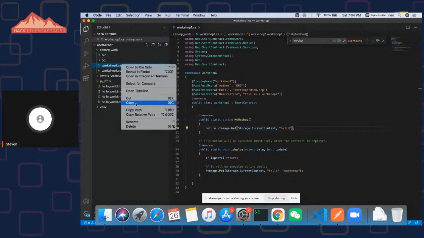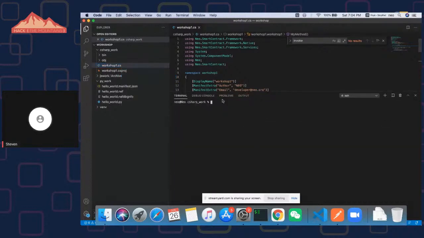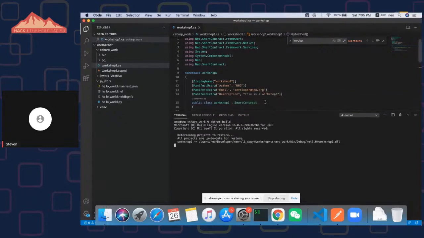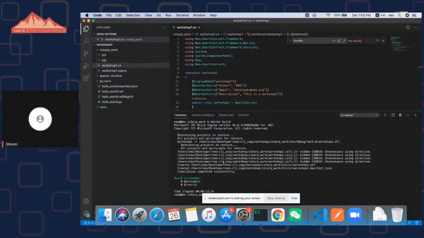And after we finish this, we have to compile it. We open it in the terminal here in VS Code, and we just use dotnet build to compile it. Okay, we can see here we have already compiled it directly and it will be generated.